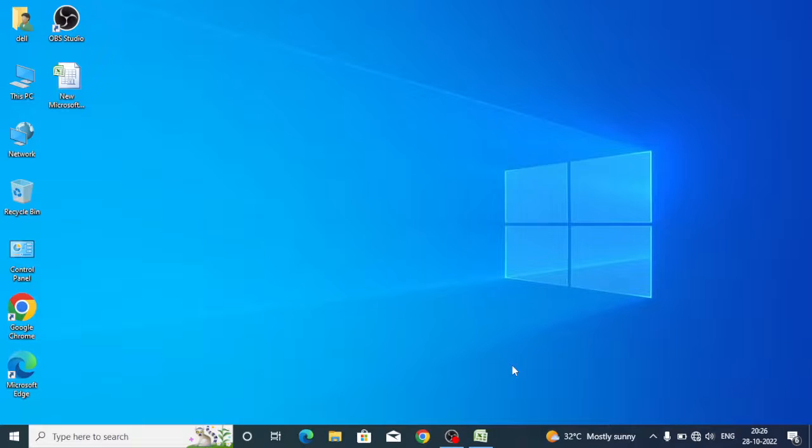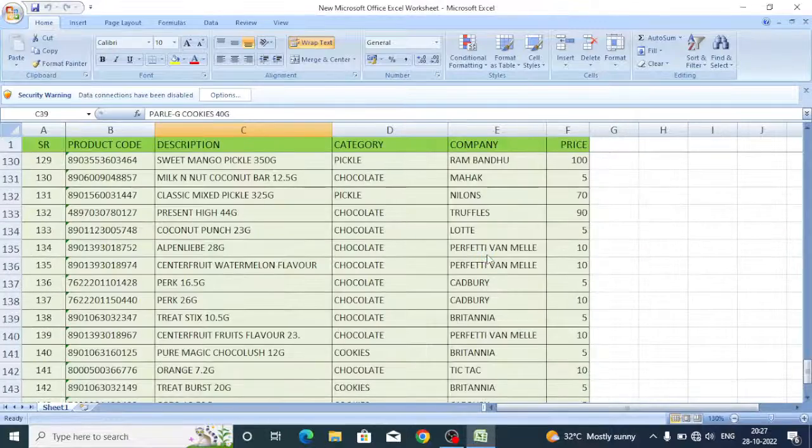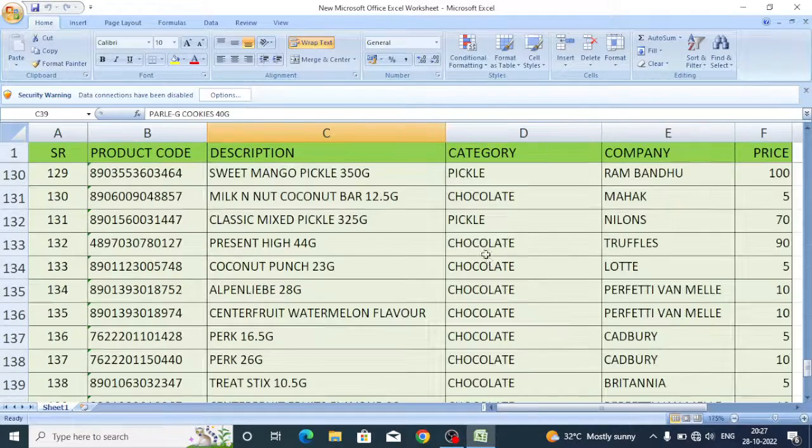This time we'll discuss pivot table, a very important feature in data analysis and reporting in Excel. So for that we already have created one Excel file with some sample data of chocolates. The fields are serial number, product code, description, category, company and price.